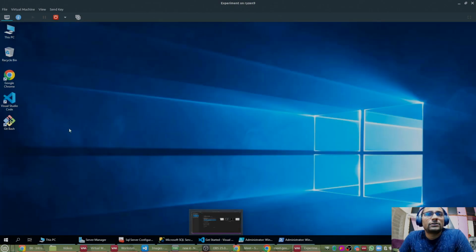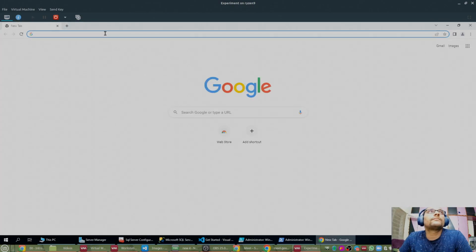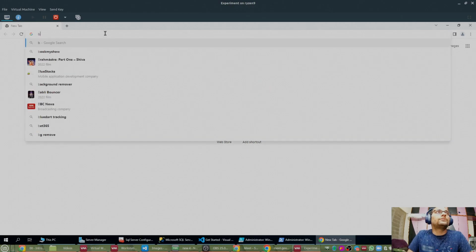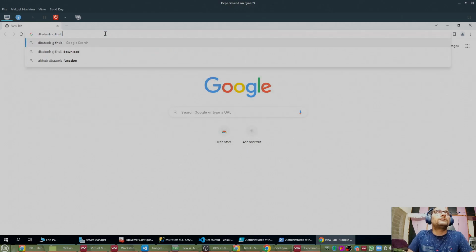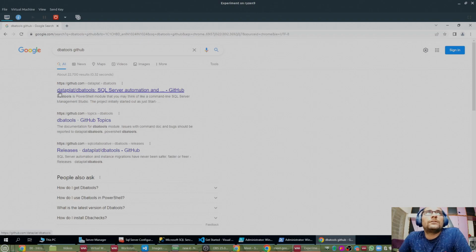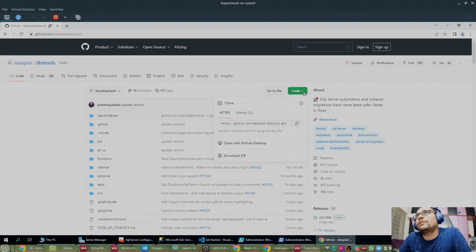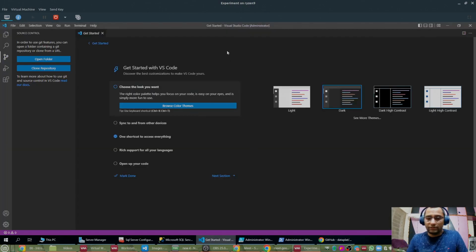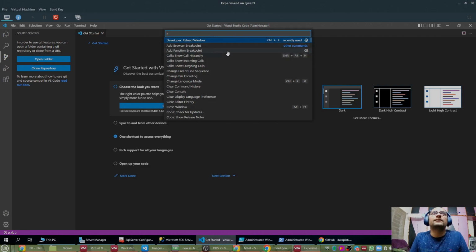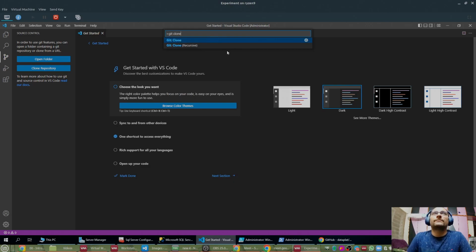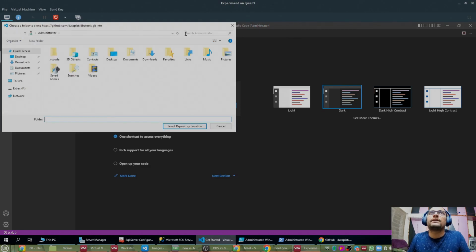So I will open Google Chrome and type here DBA Tools GitHub. Go for the data plat DBA Tools. Here, click on this Code button and copy this URL. Go back to your Visual Studio Code. In Visual Studio Code, press Ctrl Shift P. That opens the command palette. Here, type git clone. Choose the first option, paste the URL which we copied, and press enter.